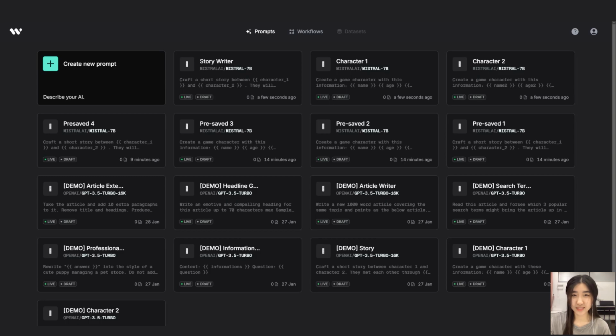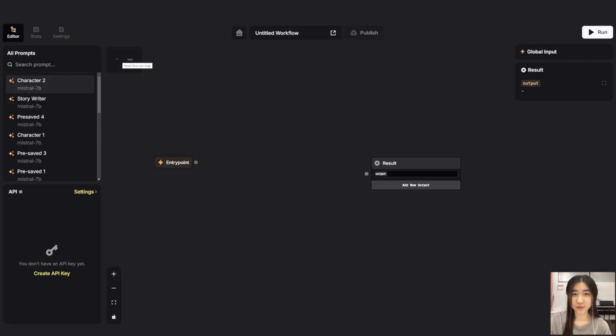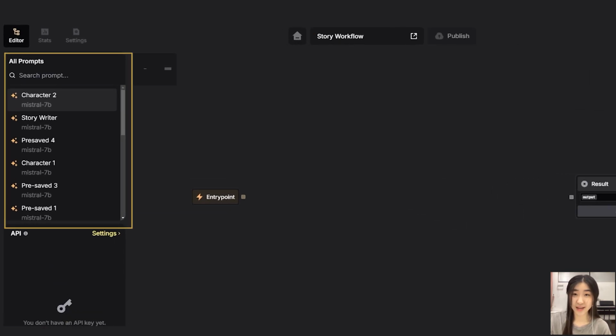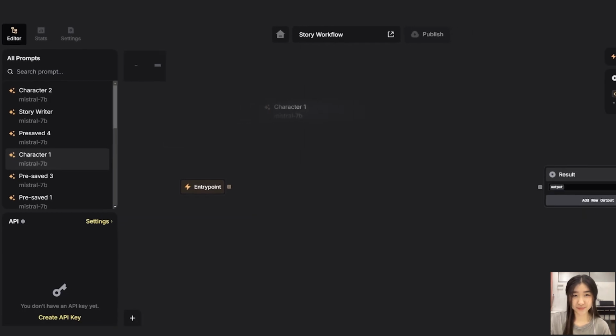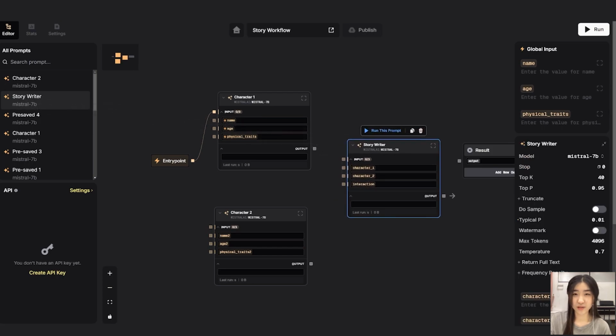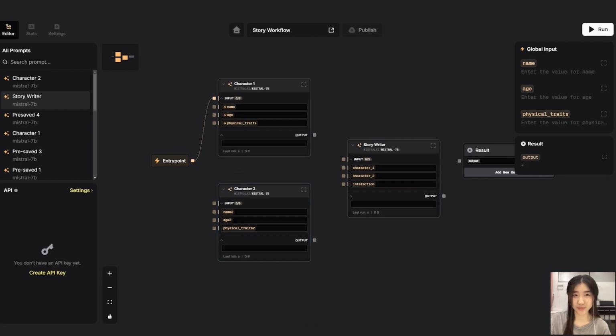With everything in place, let's jump to the workflow dashboard and create one. Like what we did with our prompts earlier, let's name our workflow. On this workflow canvas, we're able to view previously created prompts on the left and add them by dragging and dropping. Let's add our 3 prompts that we created earlier. With all of them added, we now have to connect them by joining their outputs and inputs.